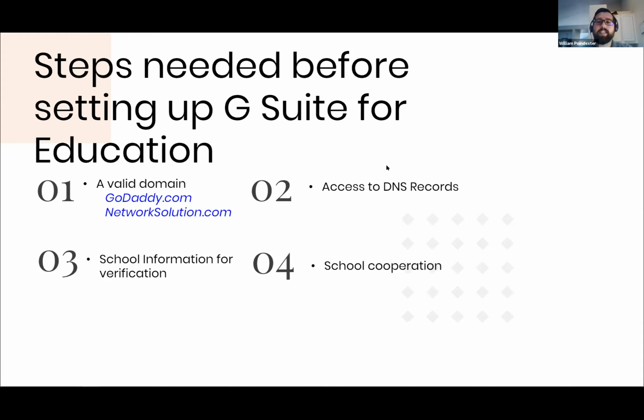Why you need access to this is when you're setting up G Suite for Education, they're going to ask you to post specific files in the DNS records to make sure that you are the actual owner of the domain, and that you are able to set up the emails.